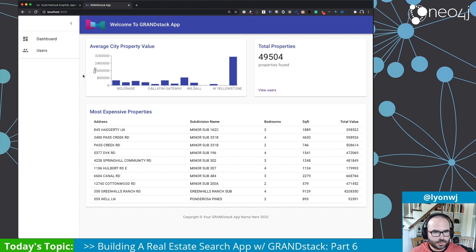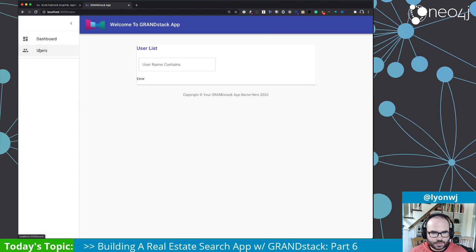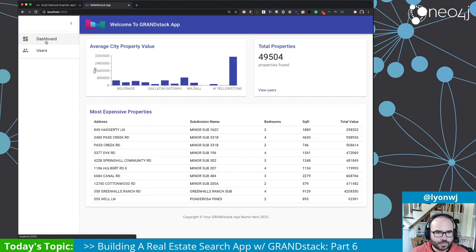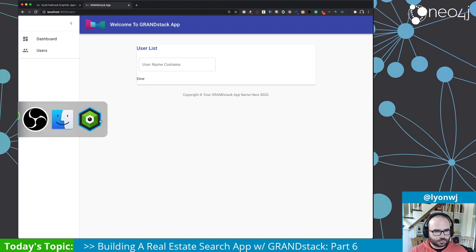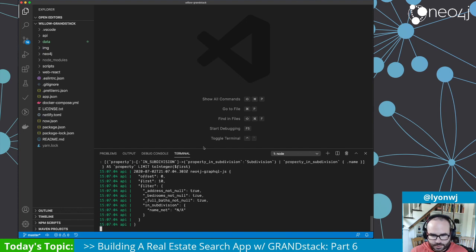Cool, so we have this slide out here, and we can see that we can select the users route, which takes us to /users. The idea here in the GRANDstack starter was I could search for users by name, but I don't have users, so this is not a useful component. So instead, let's switch users here to our search and start to add some of that search and map functionality. So let's jump into the code.